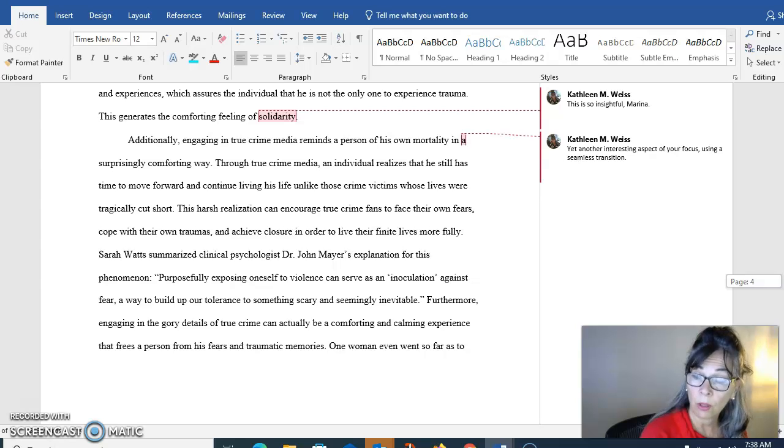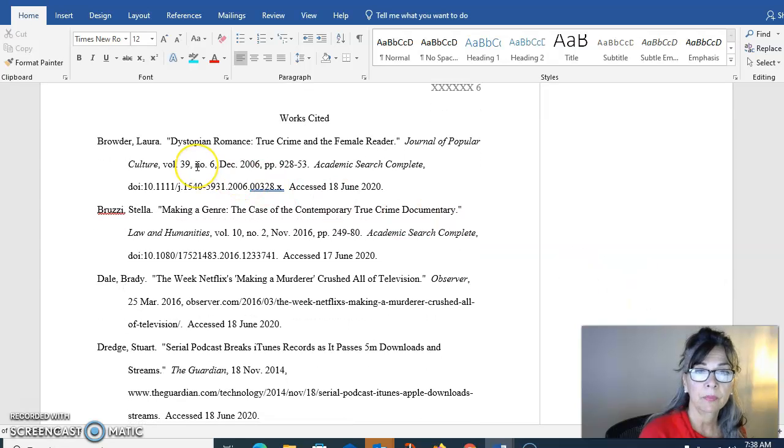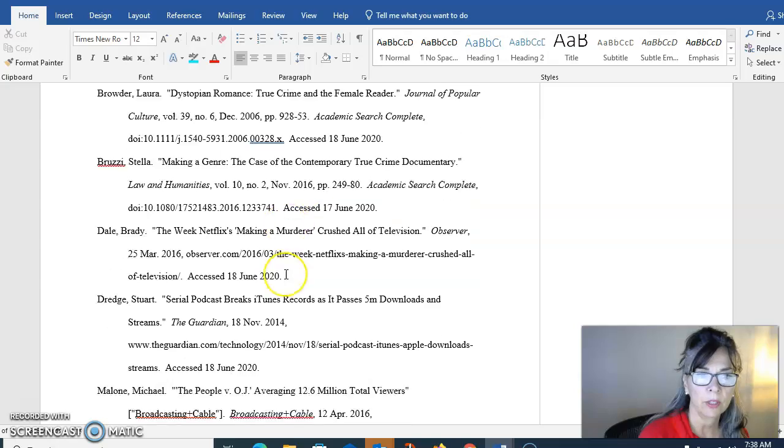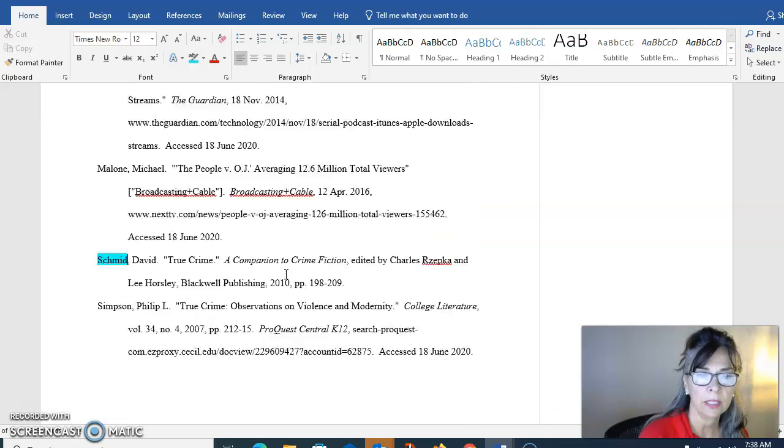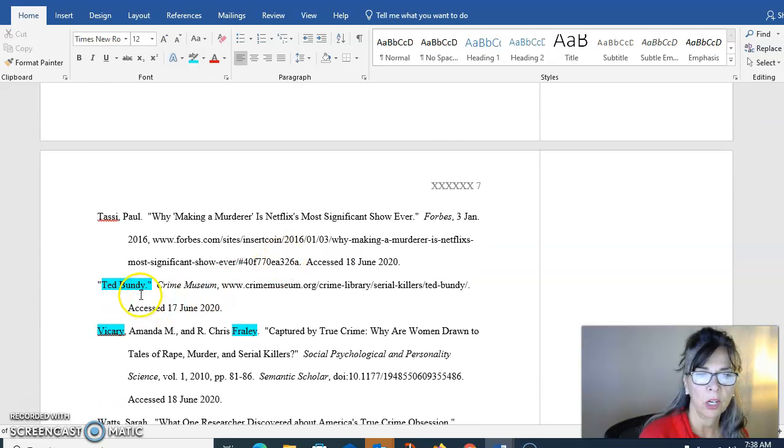If there's no author at all, then we go to the next item in the publication information, which is the article name, right? So we know that in this case, let's go back up here, Ted Bundy was the name of an article. So that gets alphabetized along with the other author last names.